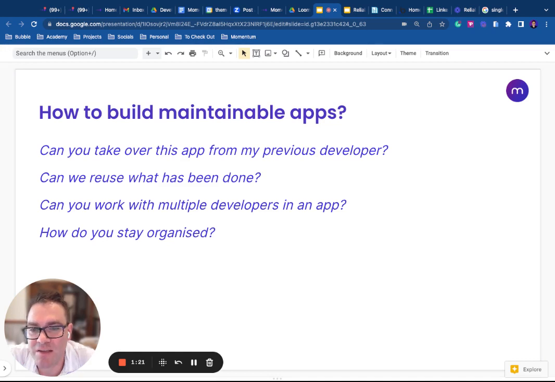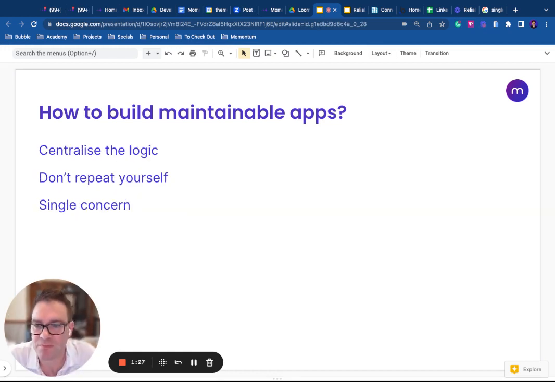So building out a maintainable app is a really key priority if you're going to be using your app in the wild with real users. So here's a couple of principles I like to talk about, and I think these are really important to think about as we approach Bubble in almost every aspect. So first of all, how can you centralize the logic? How can you put your business logic and your application's logic in one place rather than in hundreds of places?